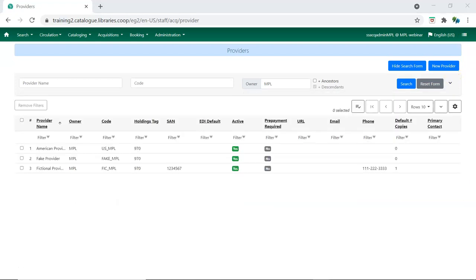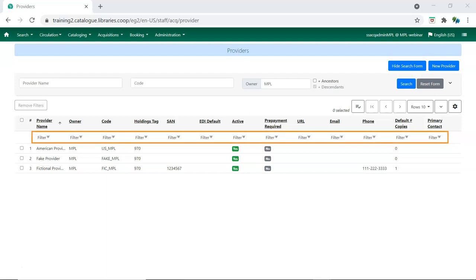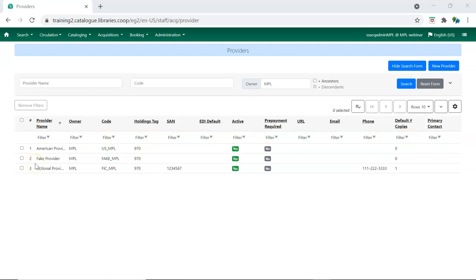Your search results display at the bottom. Evergreen will automatically retrieve all of your providers when the Search Providers page is open, and display them depending on how many display rows you have by default. Search results can be filtered on the different columns. A provider record can be opened by double-clicking on the line, or by checking the box for the provider, and going to the Actions menu. Select Retrieve Provider.